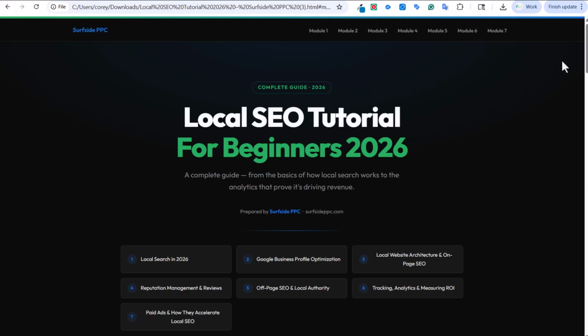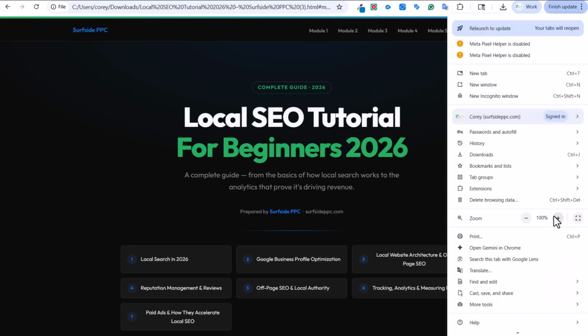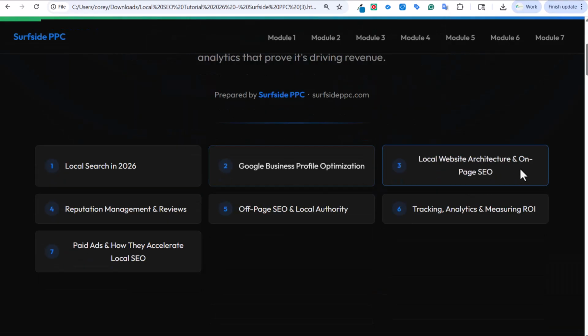So basically I broke this down into 7 different modules. You can call them 7 steps, 7 whatever you want to call them. So first I started with local search in 2026, just understanding what's working, how it works, and there's basically a question for each of these that I'll ask. Google business profile optimization. One of the most important aspects of local SEO is your Google business profile. Your local website, so the architecture, on-page SEO, how well is your website actually designed to rank?